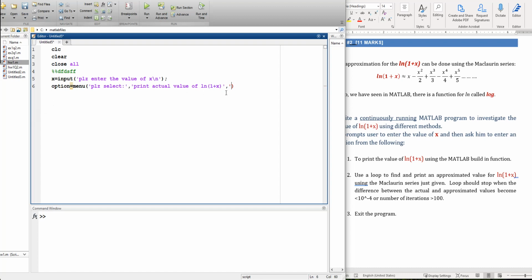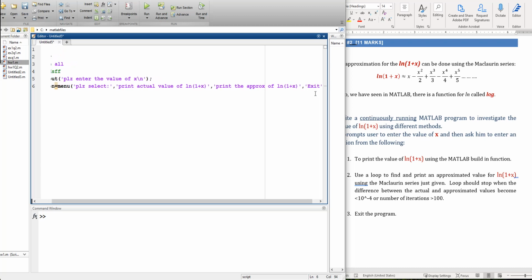And the second option: print the approximation of ln of 1 plus x. And the last option here will be exit, because we have an infinite loop here. Okay, and same thing, don't show me the value of the option in the command window.